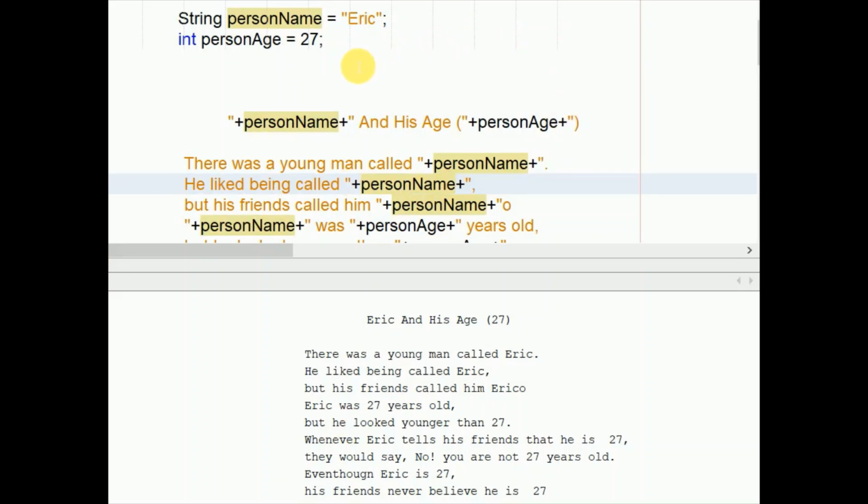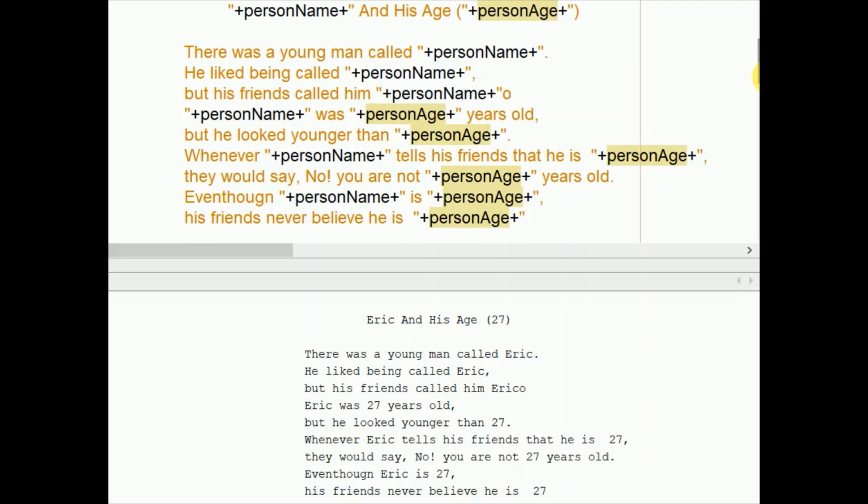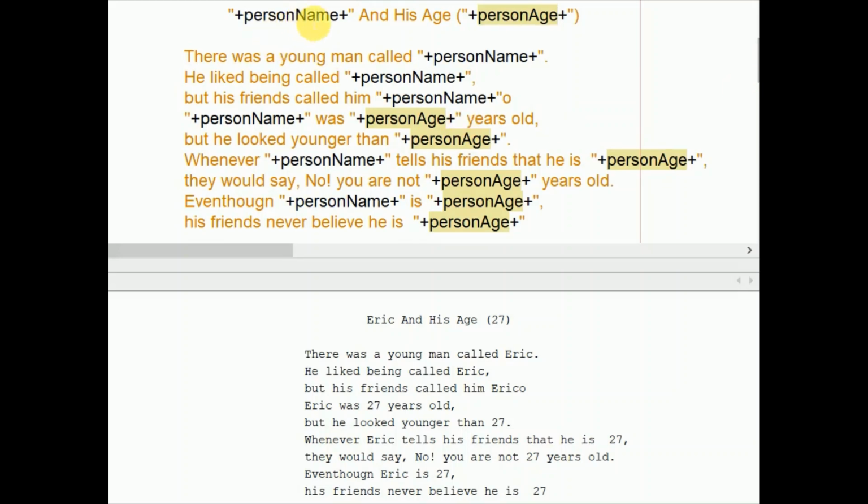So what I've done now is that I've declared two variables. The first one being of type string, and the variable name being person name, and the value I've assigned to that is Eric. Down here I have another variable of type int, its name being person age, and I've assigned a value of 27. So in the paragraph here, you'll notice that wherever I needed to put Eric, I put person name, and wherever I needed to put his age, I put person age.